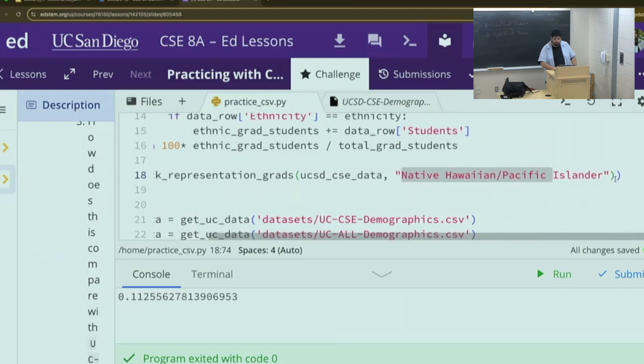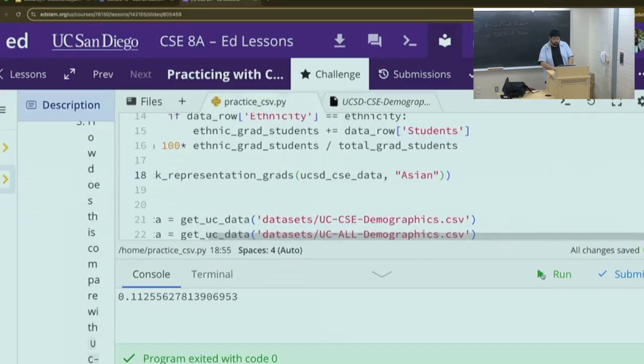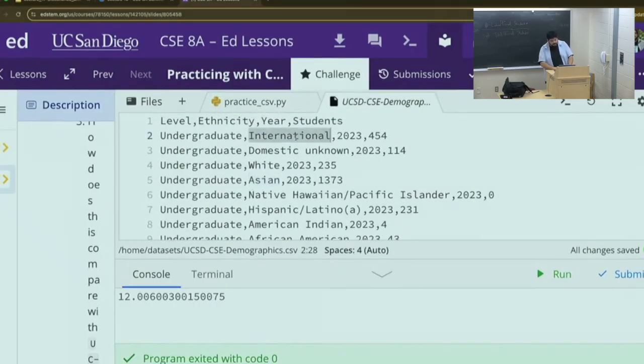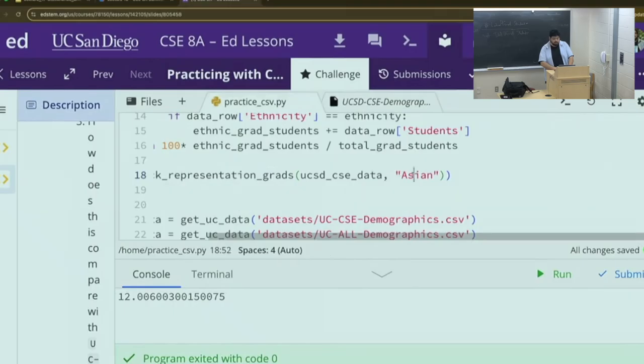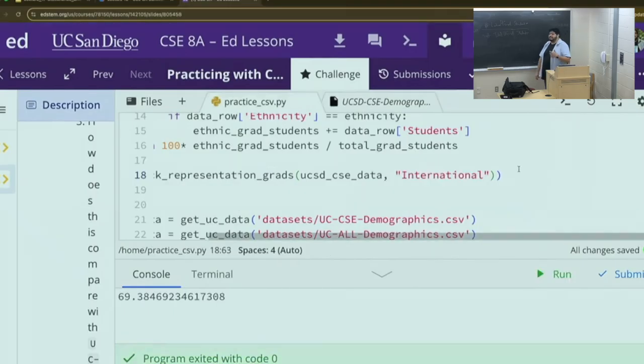We can do other things here, right? We can now check for Asian, for example. Asian. Much higher, at 12%, right? Seems a little low, from what we've seen at UCSD, but again, I have a gripe with the way that UCSD does it, because in reality, the main number that we have here is actually international. Which ethnicity is international? I don't know, right?